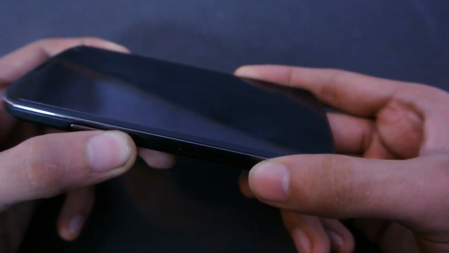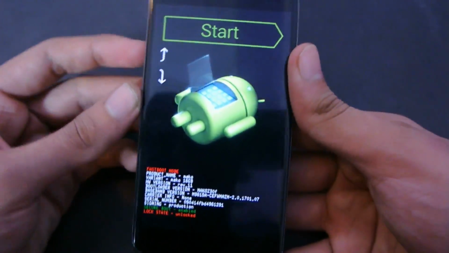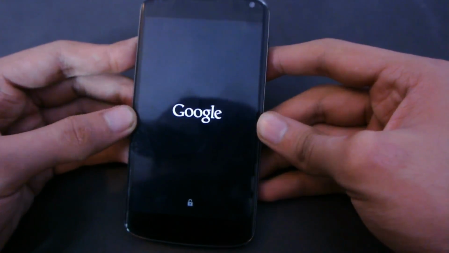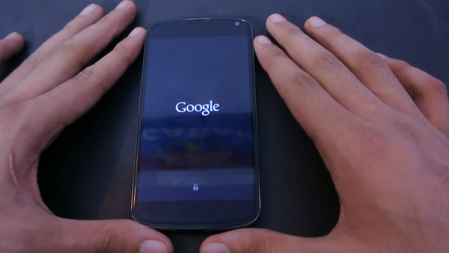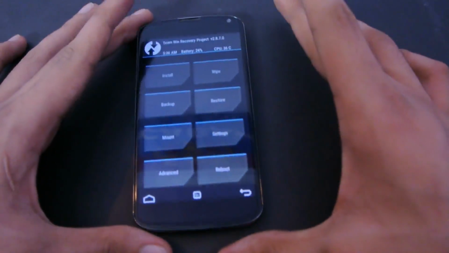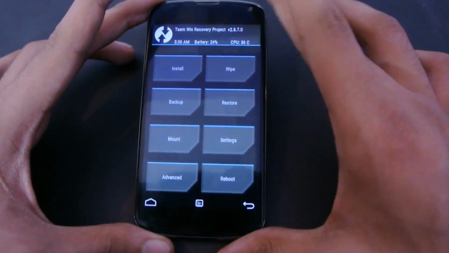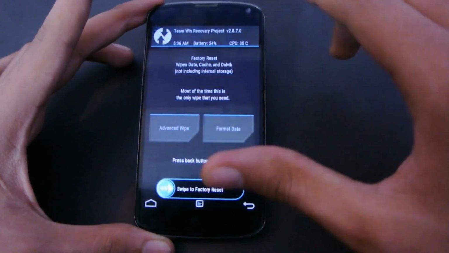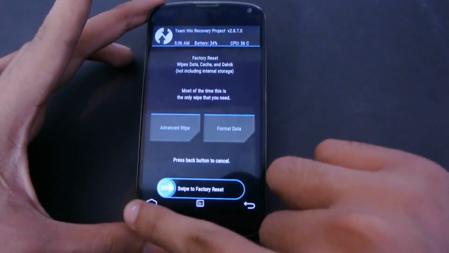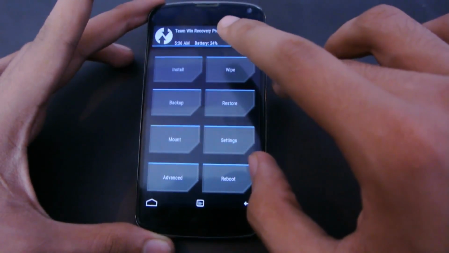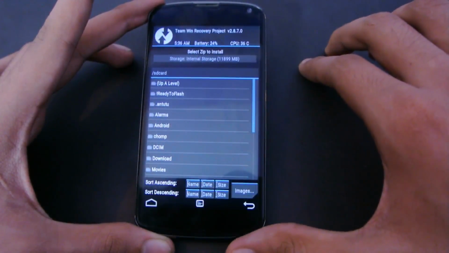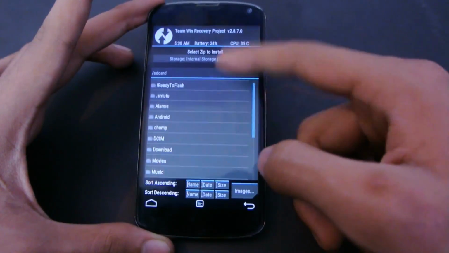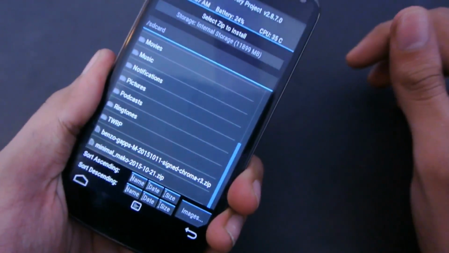After transferring it, go into the fastboot mode and select recovery mode here. It's just going to take a few seconds to go to TWRP recovery. And as you can see, this is how it looks. Whatever build you are running, 5.1.1, 5.0, 4.4.4 KitKat, whatever, just go here first and do a wipe data factory reset of your device. After doing that, go into the install tab and browse to the place where your ROM is.